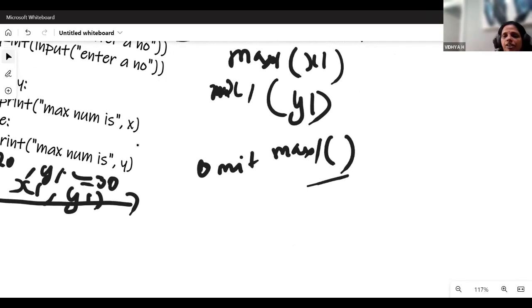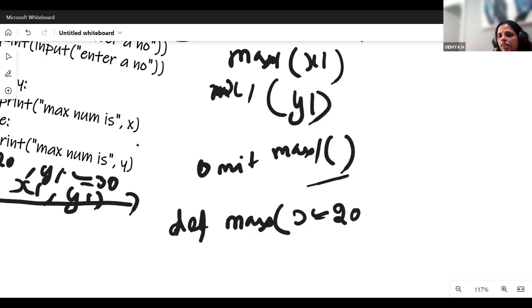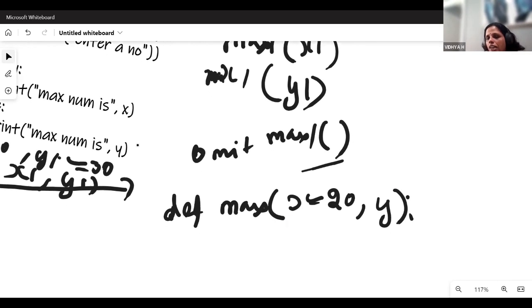Is it correct if I write in the function place def max of x is equal to 20, comma y? Is it valid? It will throw error. Why? As per the rule, always first the positional argument, then only the default value. It is easy to tell: all default arguments should start from right to left. This is an important point they should know.